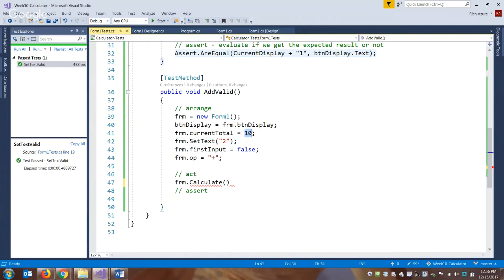So here's our current value. So they press the 2 button. Well, we're actually setting the operator here. We've got a variable for the operator. If we have 10 and the user types a 2 afterwards, we want to then add this number and this number together. So then, Stuart, 12 is what we're going to assert for. We're going to check that when we call this, the current total becomes 12.